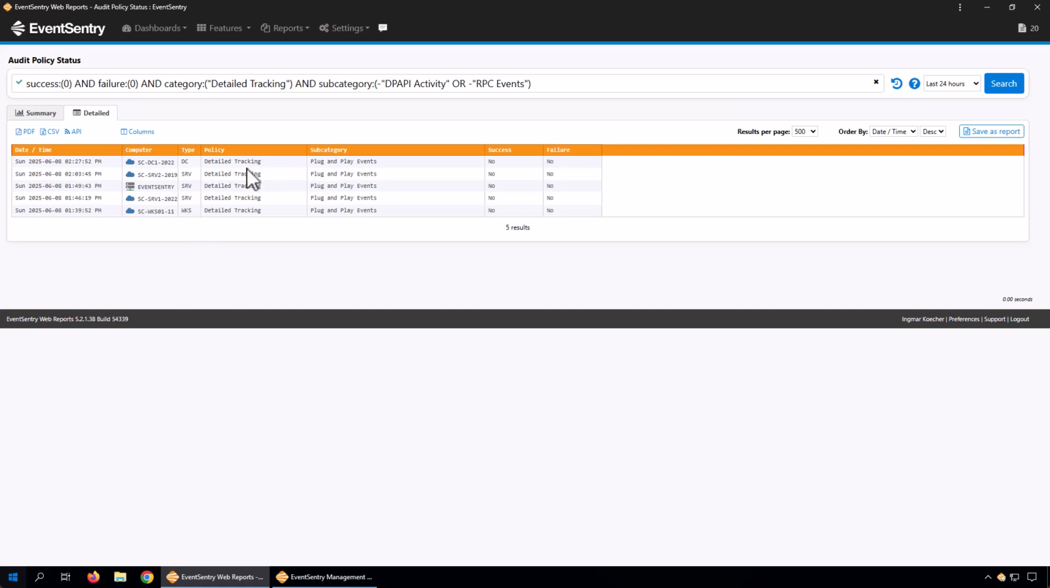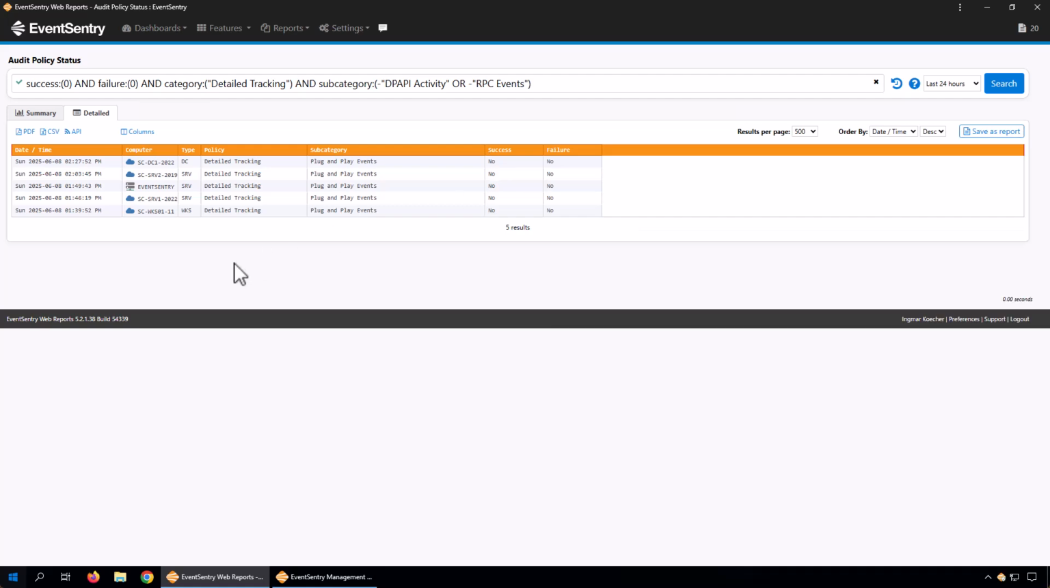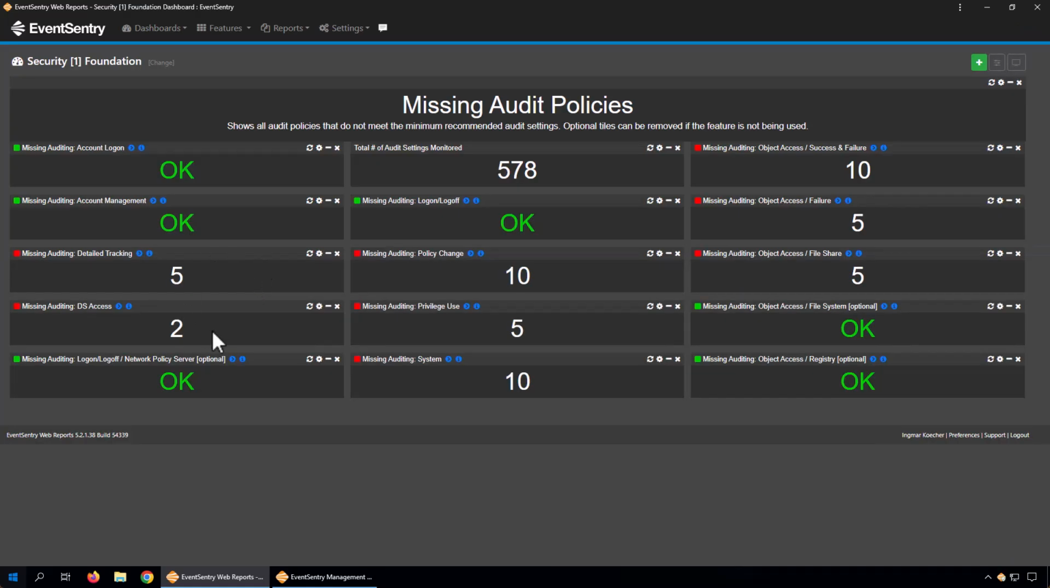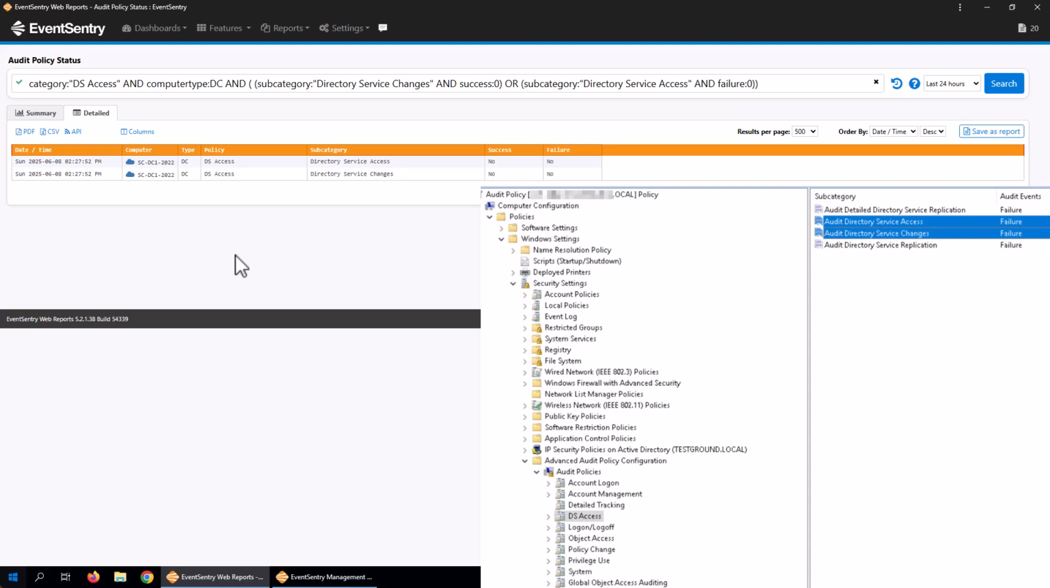And what is incorrect? In the category of detailed tracking, we have plug-and-play events where there's no success auditing and no failure auditing. So we'll want to basically go back into group policy, look for these audit events, and enable success and failure auditing. And you want to repeat that for all the other tiles as well. Again, you can look at this one here, and we'll see, okay, directory service access and changes are not actually being audited on the domain controller.